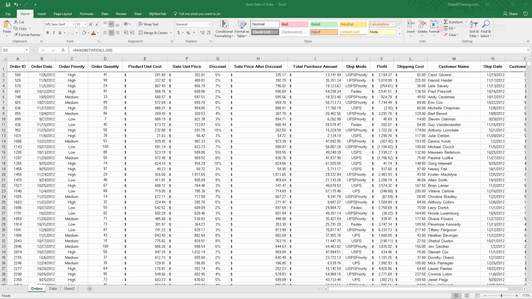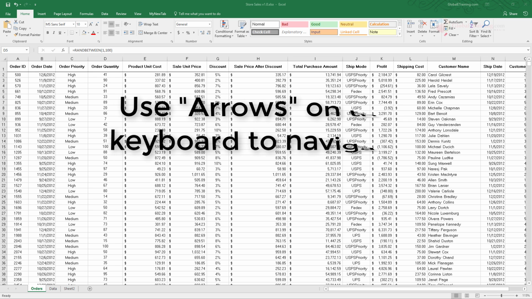Now that you understand the Excel worksheet landscape, let us see how we can navigate within the worksheet. Let us start with the keyboard. You can of course navigate with the keyboard and also using your mouse. Let us first take a look at the keyboard options.